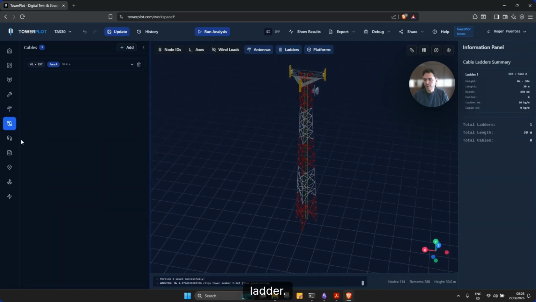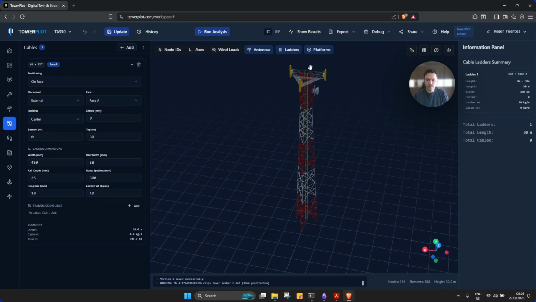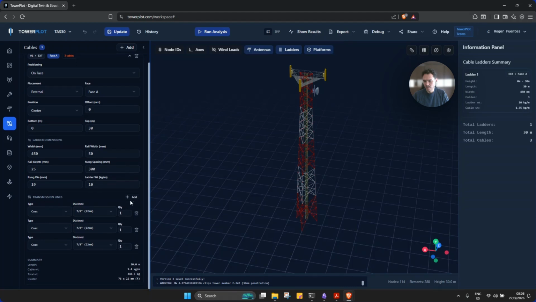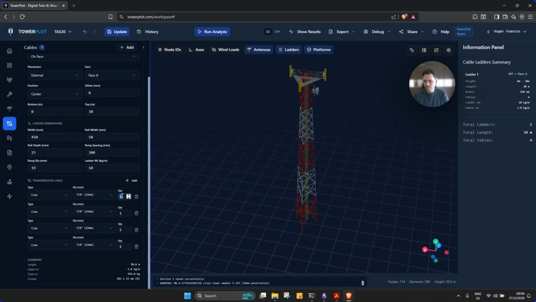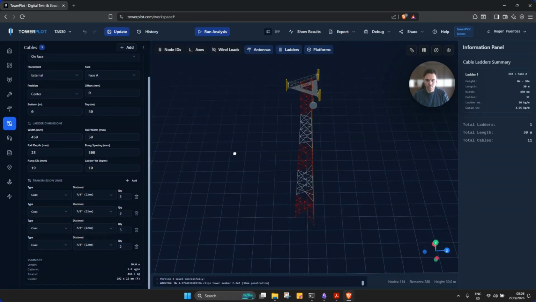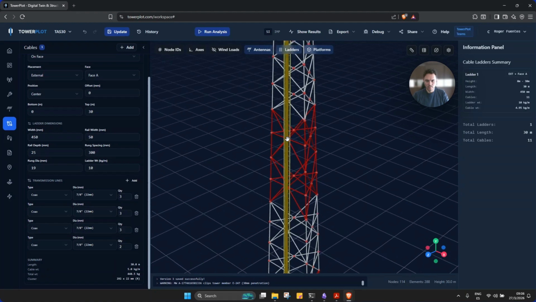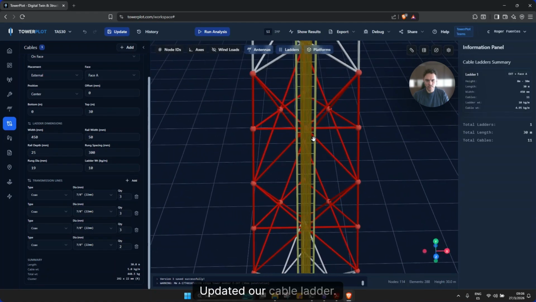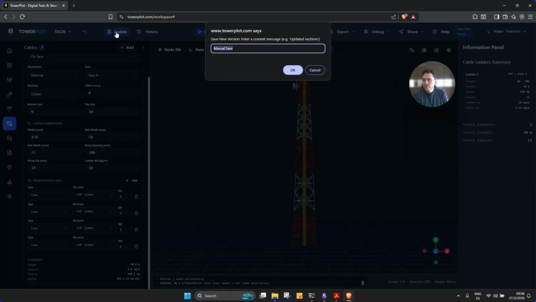Let's add some cables to our ladder. As we have 3 antennas, we're going to project 3 cables for each one and 2 cables for the microwave. We have connected our cable ladder. I guess we're ready to go.